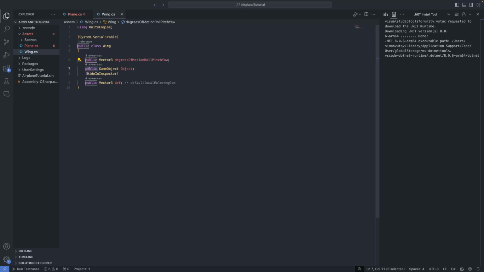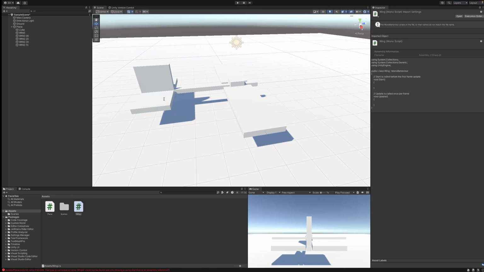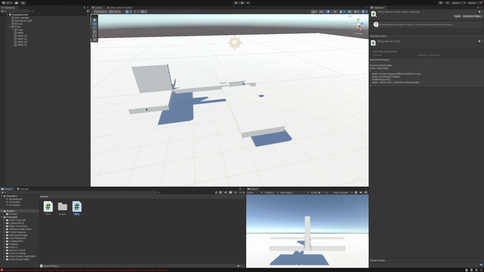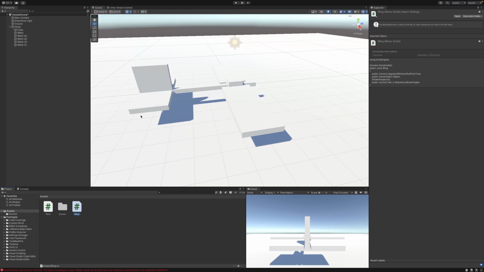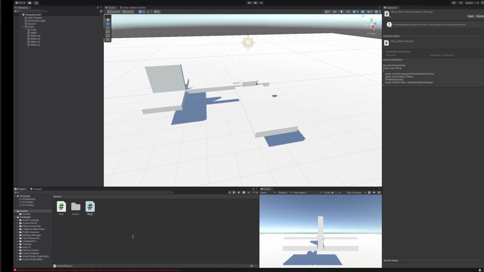Then we're going to have a public game object, which is the actual wing object. So we're going to drag in this wing object so that it controls it and makes it look proper. And then we have hide in inspector because I don't want this to be modified, but we're going to have a vector 3 for default local Euler angles. This is basically just so that when you're not pressing any controls, it returns back to the default angles. So that's basically it.